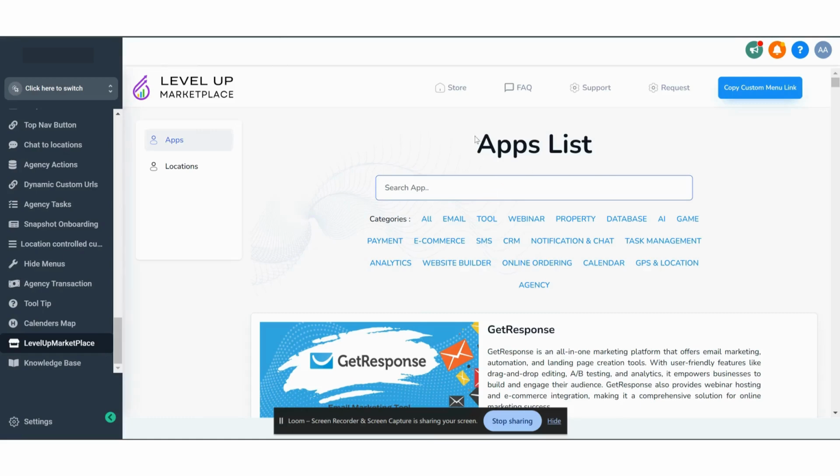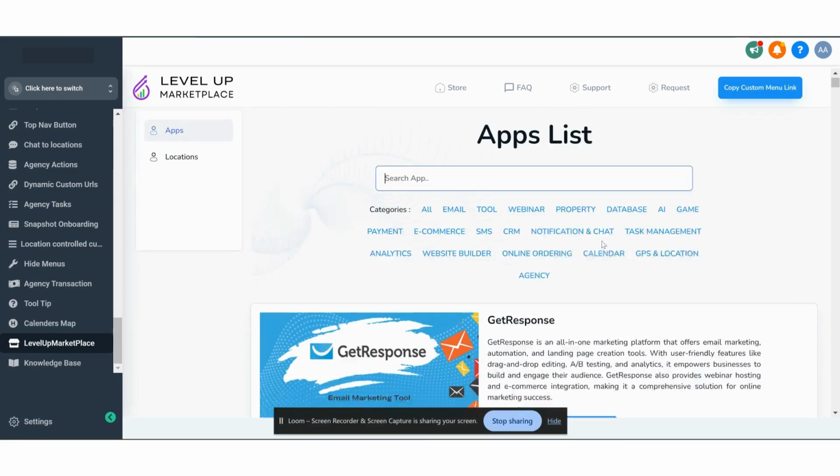Guys, in this video we are going to check out the GetResponse app, how it will be installed and how it will be configured. So first of all, go to the agency level and then go to the marketplace, and here search GetResponse like this.